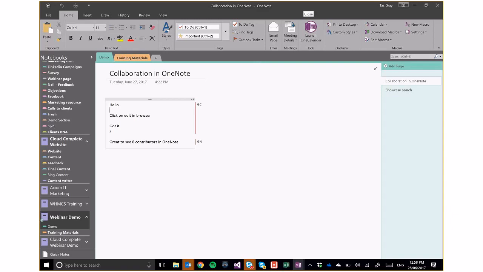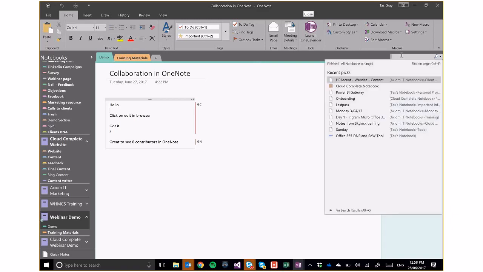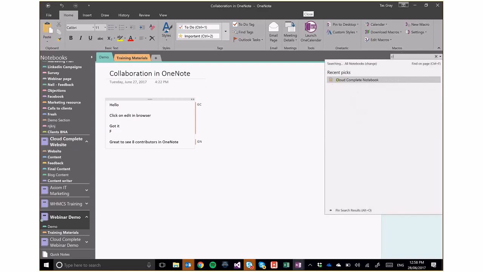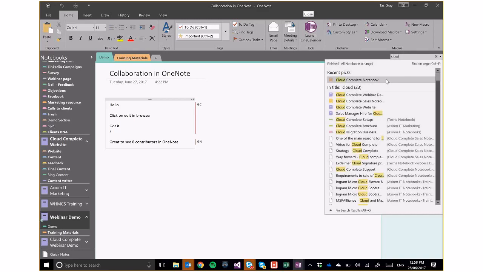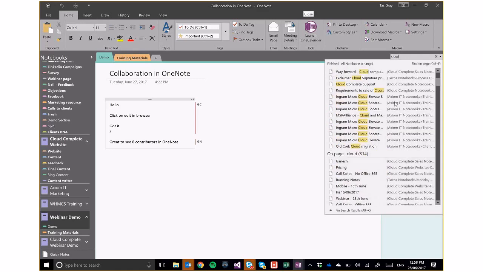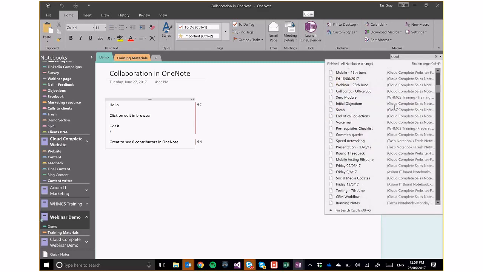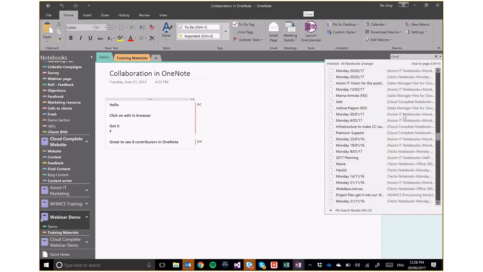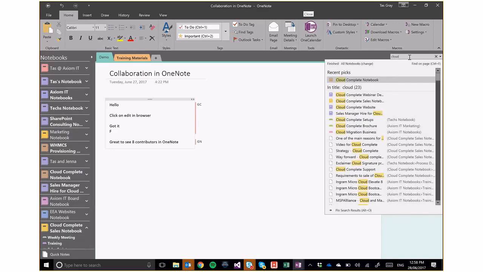So if I put the cursor up here in the search box, and I type in cloud, for example, it's actually going to go through and search all of my notebooks for cloud. I rely on this pretty heavily because as you can see on the left here, I've got so many notebooks now, I've started to lose track of what's where. Search is really the thing that makes it all work for me, otherwise it would just be too difficult, I think. So I can search on the page, and I can also search throughout all the notebooks.